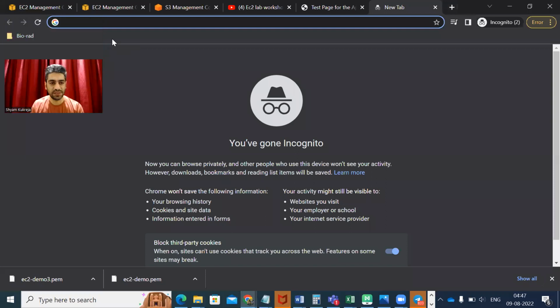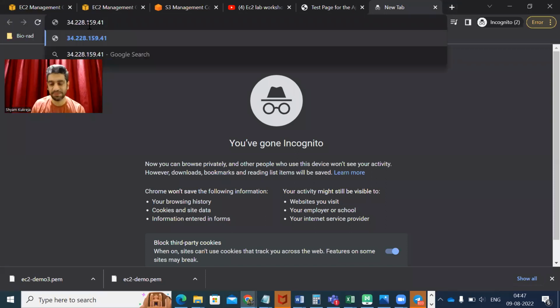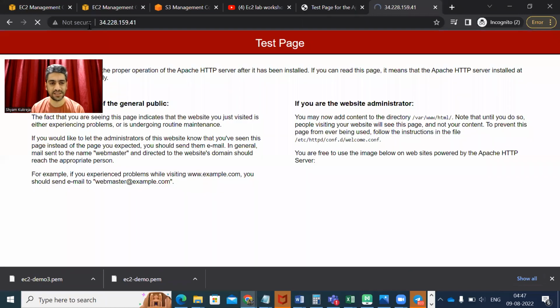Then let's paste this IP. I'll paste the IP that I just copied in my browser and say enter. And you can see the page has come up. If you are able to see this page for yourself, voila, you just completed the lab successfully.